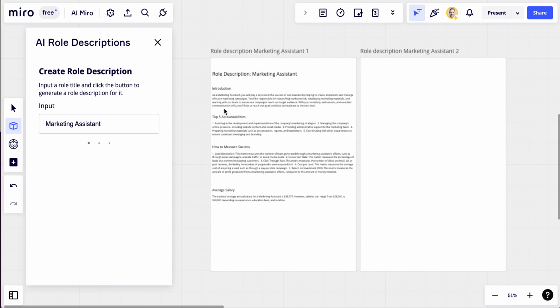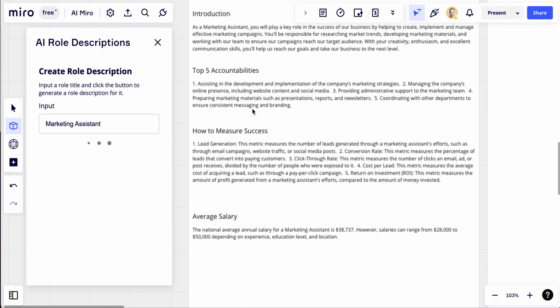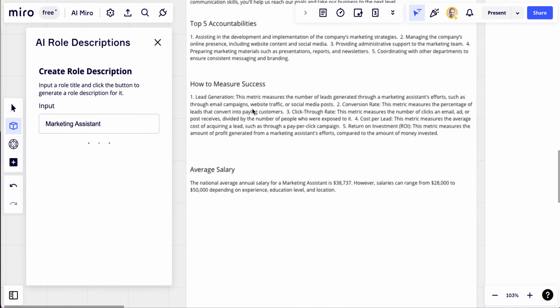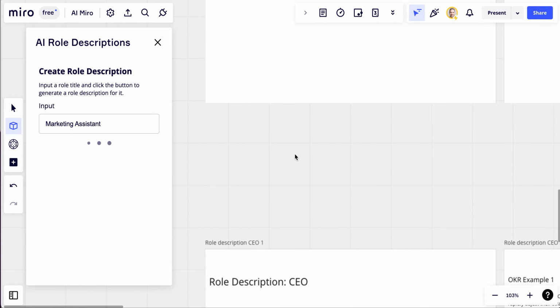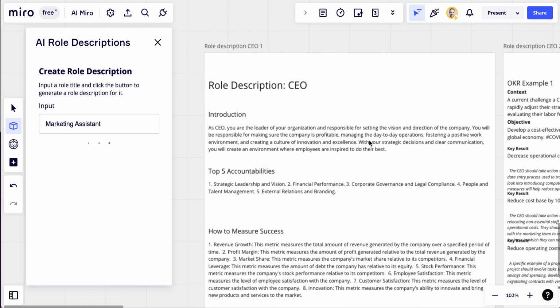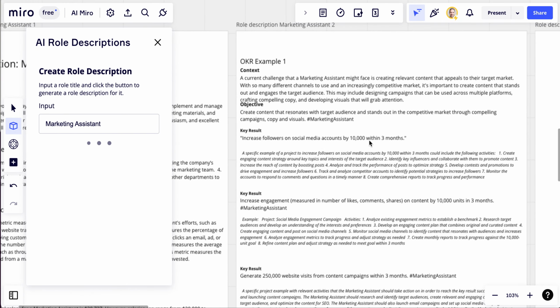Okay, first result here. So an introduction to marketing assistant would instead then be helping to create, implement, and manage effective marketing campaigns. Yeah. Top 5 accountabilities, coordinating with other departments to ensure consistent messaging and branding. That seems relevant. Some different metrics. Salary 28 to 50. Yeah, which is different from what we got for the CEO. So that seems spontaneously looking correct as well.